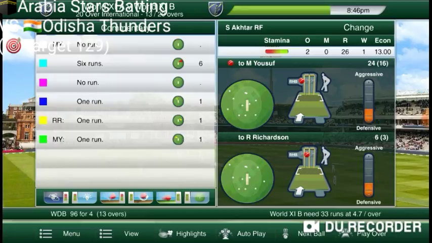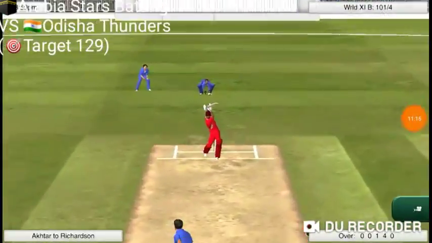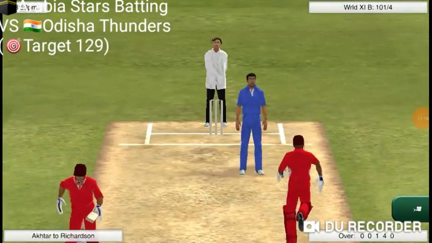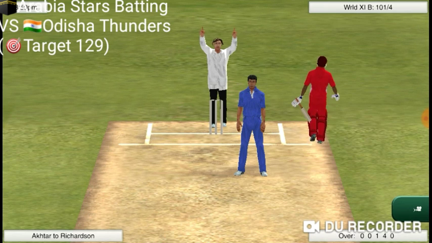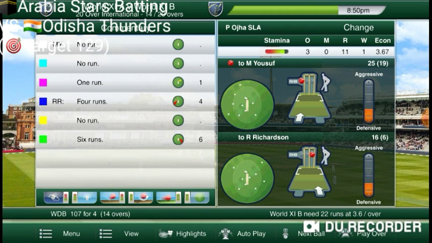Richardson. 6. That won't do any harm to the cause. He had a quiet tournament so far, but he's delivered in the final, a brilliant 6. 16 off just 6 balls, just 22 remaining. And the way they're going, they will get it in just 2 or 3 overs.